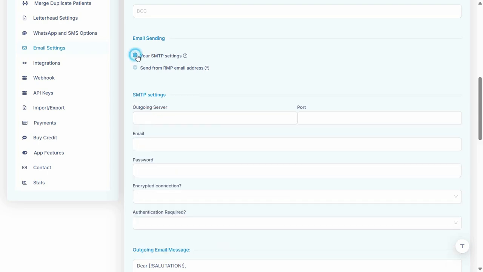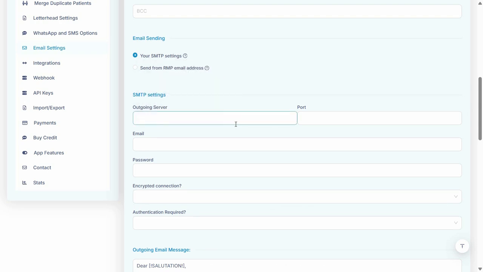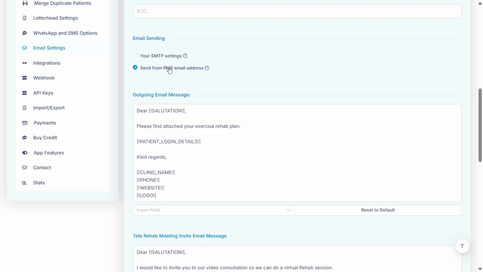If you want to use your own SMTP settings, you can. This requires technical knowledge. You'd input the information in the same way you'd set up your email address in Gmail or in Outlook. You'd need to input your outgoing server details of port, your password, whether the encryption is connected or not, and if authentication is required. This is really more complicated settings, so we advise you just to stick to send from email Rehab My Patient email address.